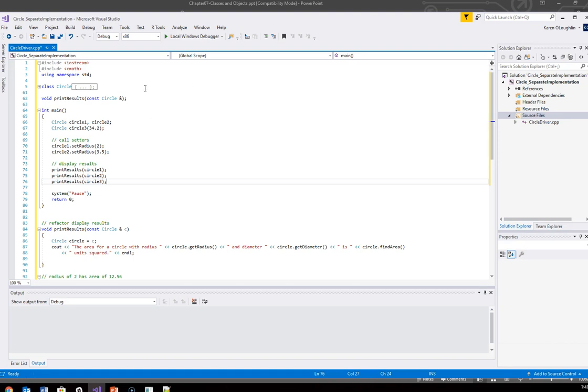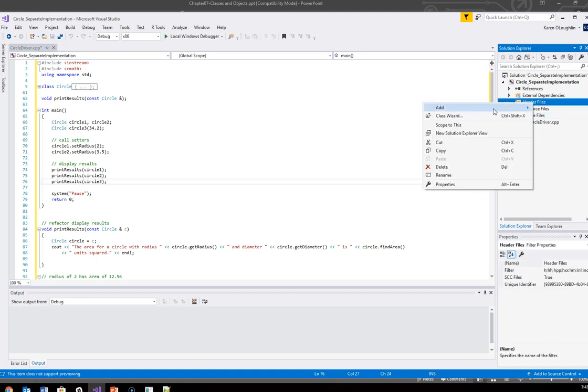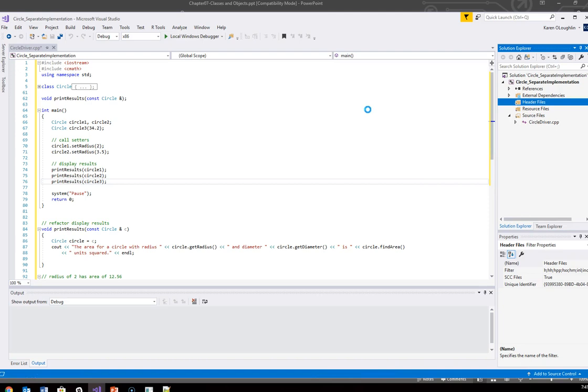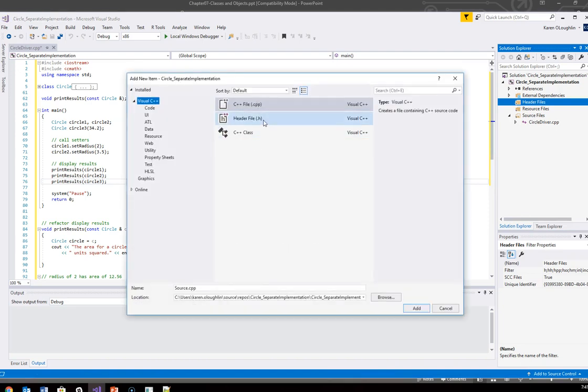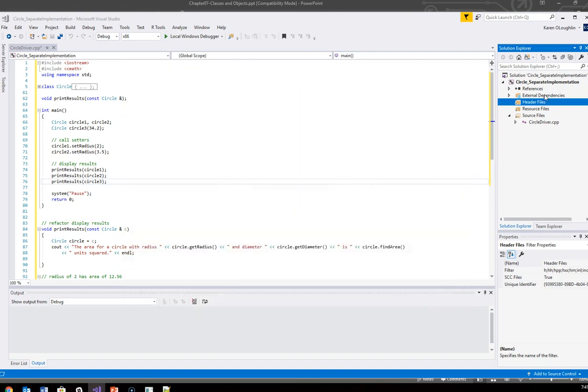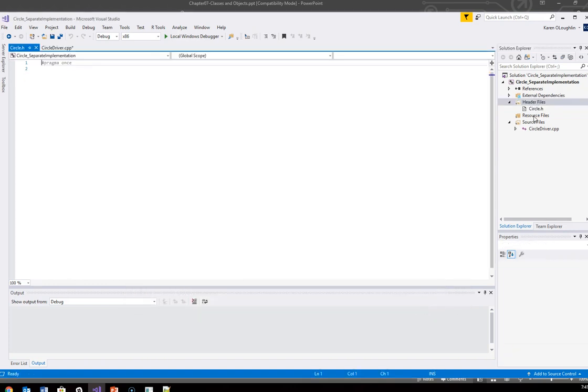So first thing that we have to do, number one, you're going to create a header file. So I'm going to right click and add a new item. When you add this item, you actually choose the .h file instead of a .cpp. And now this is where you have to be careful. You must name your header file exactly the same name as a class. So we're creating a circle class, so it's going to be called circle.h.